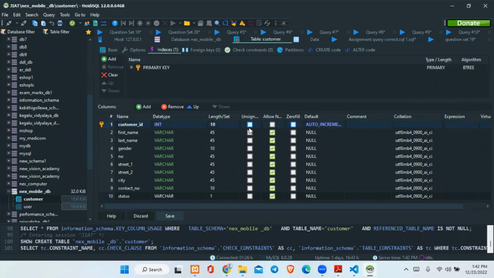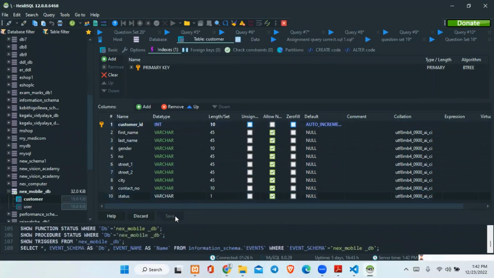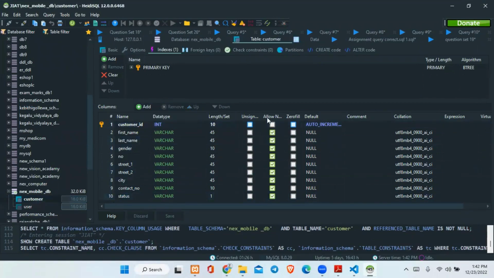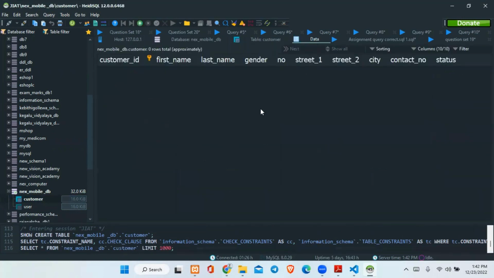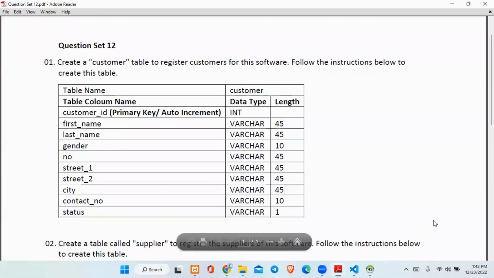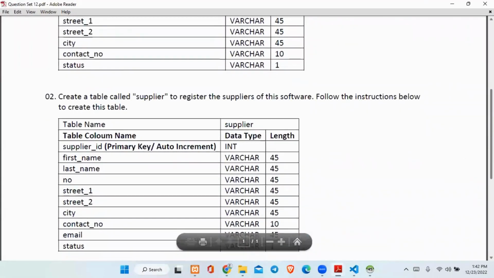Likewise, I have created all the columns and I'm ready to save it. It has been successfully saved. Let's go to data and see. Likewise, I have created all the columns. So let's see what our next table is.